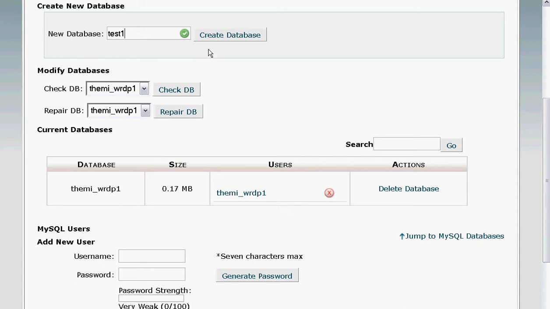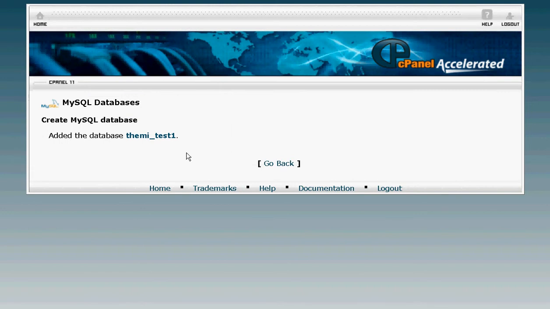So we'll create our new database called test1, but the name of the entire database actually has two parts. The first part is given to us by our web host, in my case Themi, so it's Themi underscore test1. This is the name of the whole database that you would need to enter for the database name when you're installing a particular script.